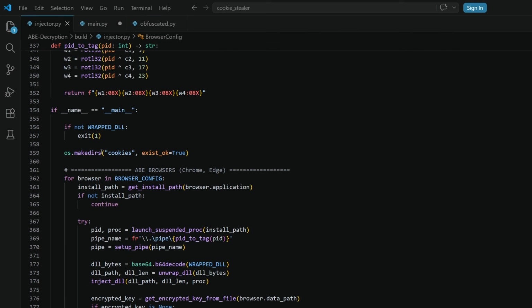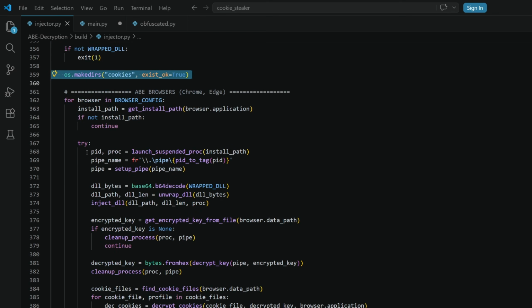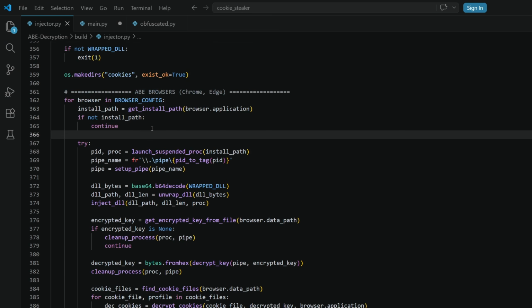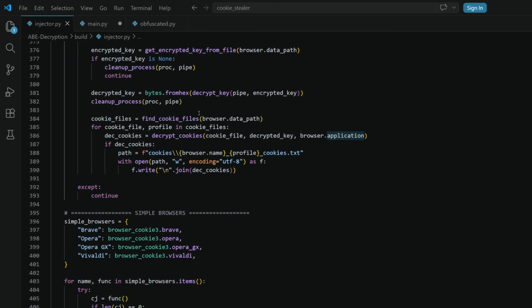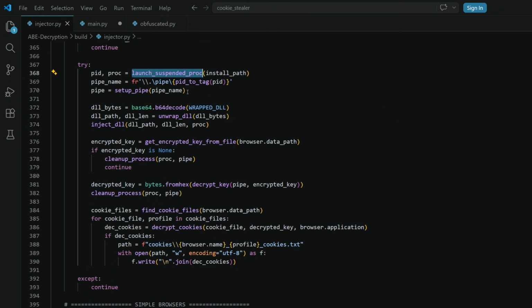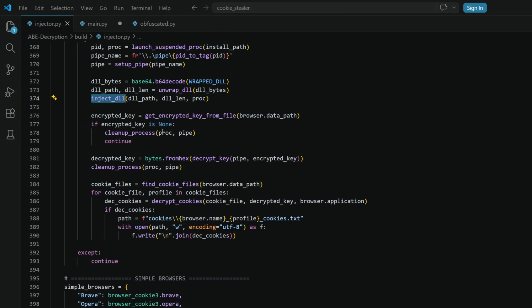Here we've created a new folder first, then we grab the cookies from the browsers with app-bound encryption, which includes two main ones so far. First is Chrome, and the other one is Edge. We grab cookies from them by launching a suspended process and injecting that DLL in. This process doesn't require any kind of elevated privileges, and literally a normal user can grab cookies from these browsers.